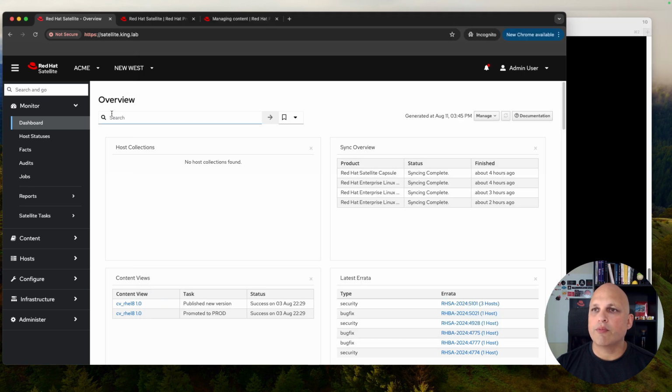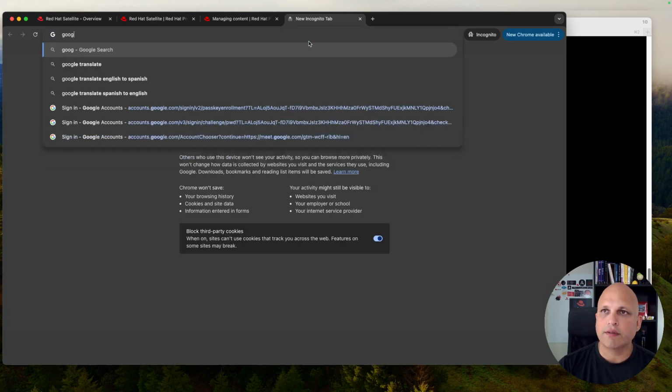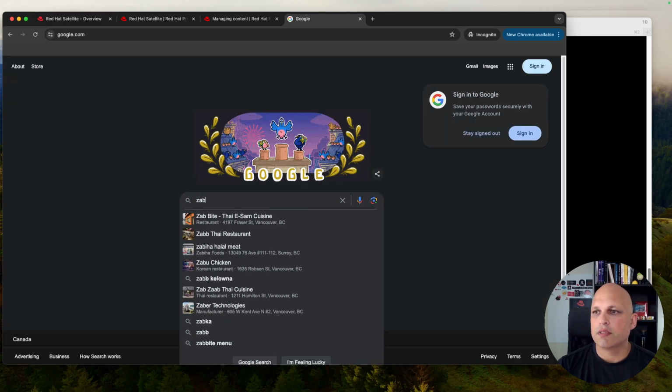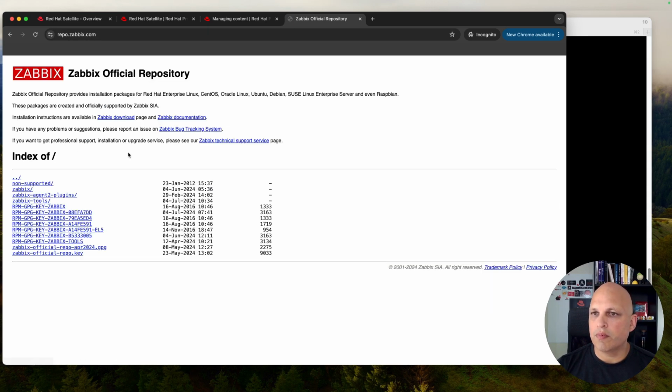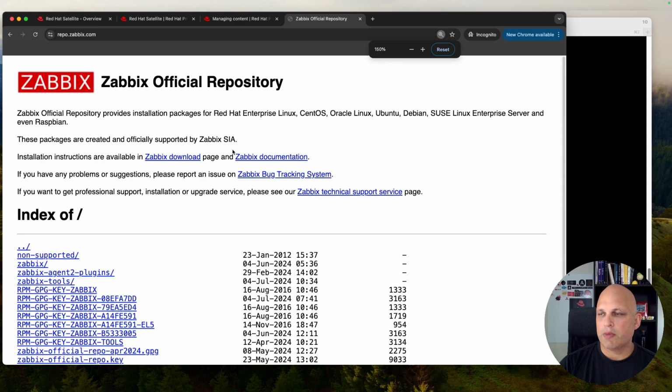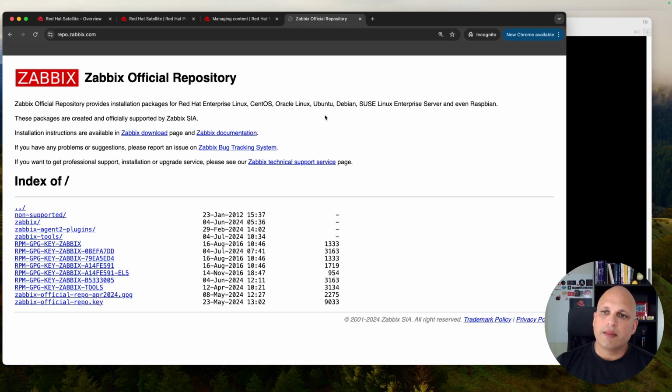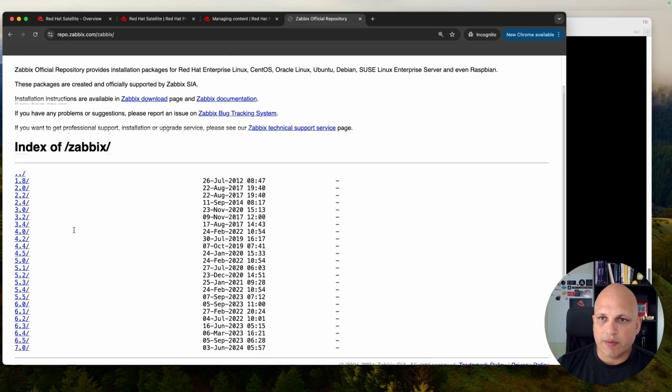All right, I would like to synchronize Zabbix. If you're not familiar with Zabbix, Zabbix is a tool that will help you with monitoring. So, the Zabbix repo. We can get the repo over here. Let me bump the font size a little bit here. This is the main page of the official Zabbix repository, and we can see some valid information over here. One of them is the GPG key. We will need this on our Satellite. And also we have the version of the package.